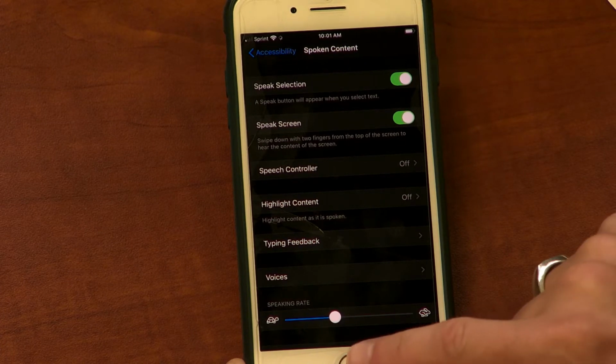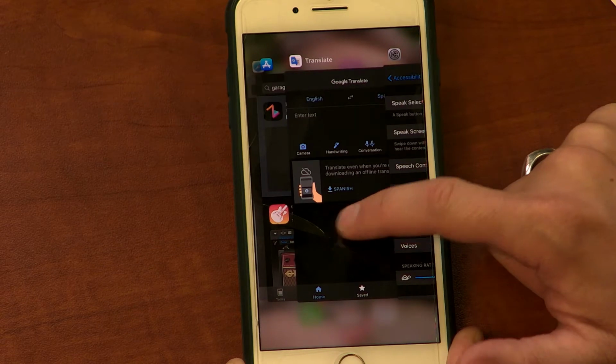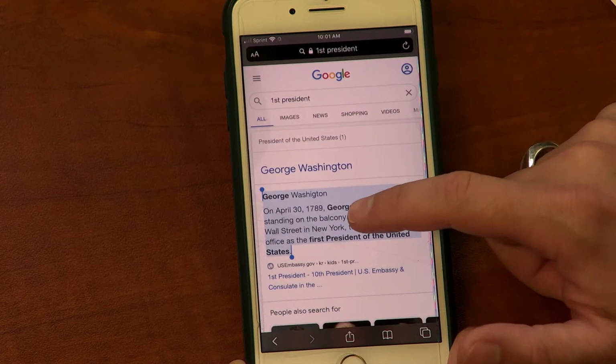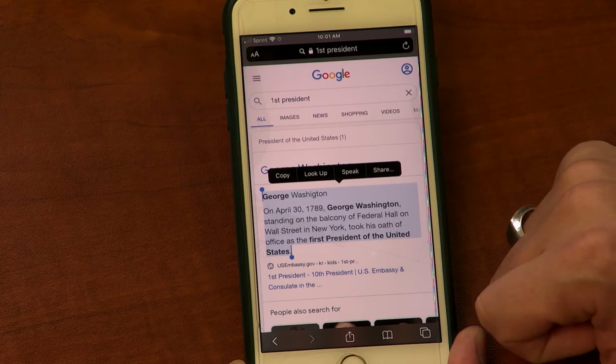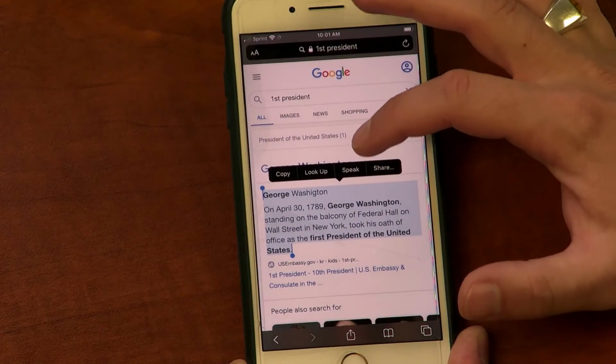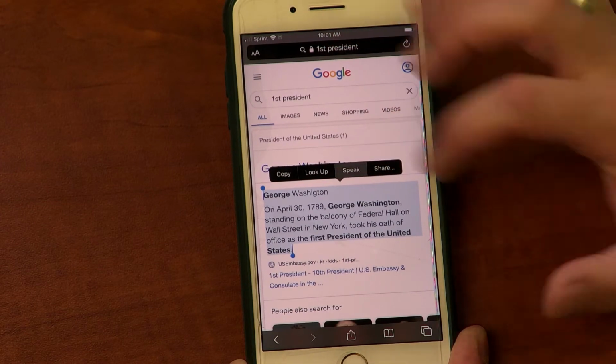Let's go ahead and try that with a page about the first president of the United States. Once I have that enabled, you can see this speak button here. I'm going to go ahead and click that button so you can hear it.